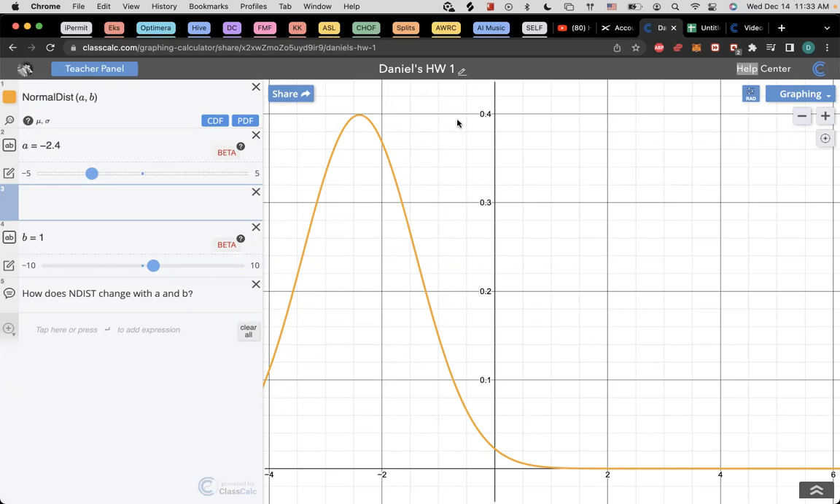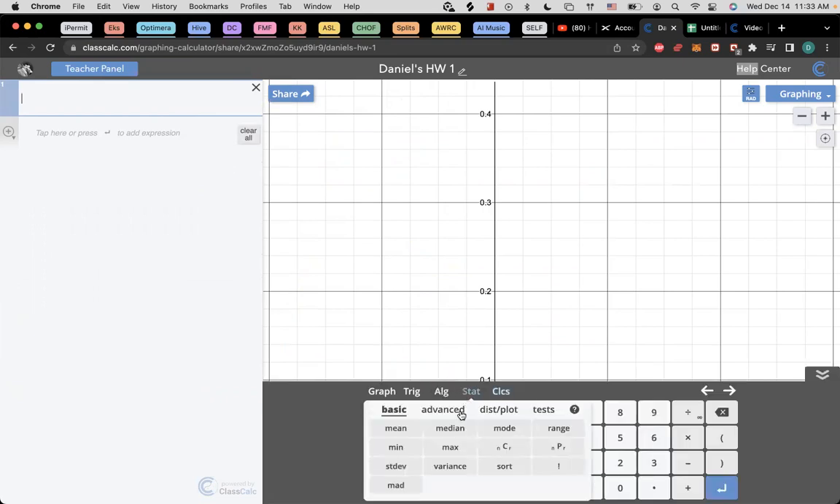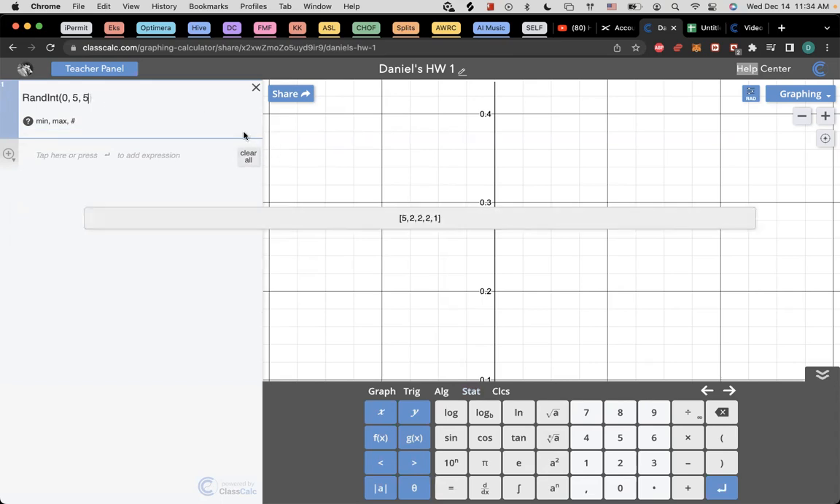Is it possible for... I noticed there's a lot of random functions. Is it possible to create a variable that is random numbers so that when I share the link, each student is going to get their own set of data? Or no? Let's try that out. It's actually a great question. I don't think so, unfortunately. I think it generates. Let's see.